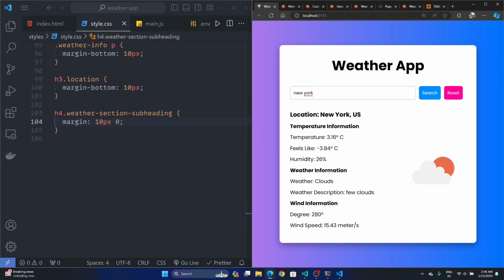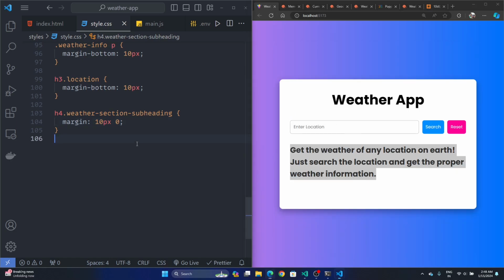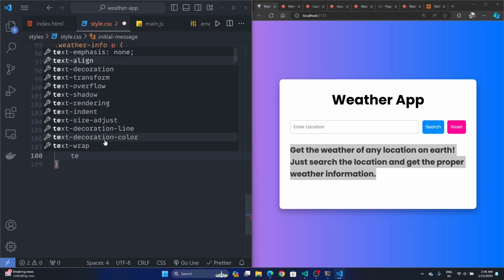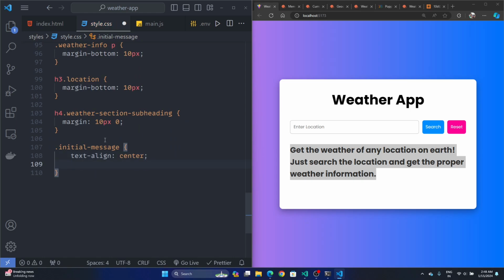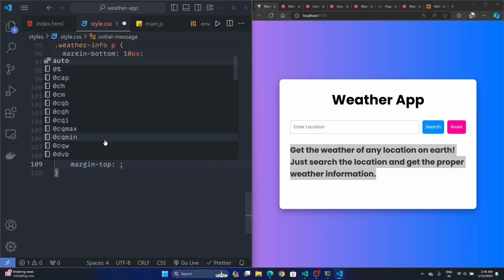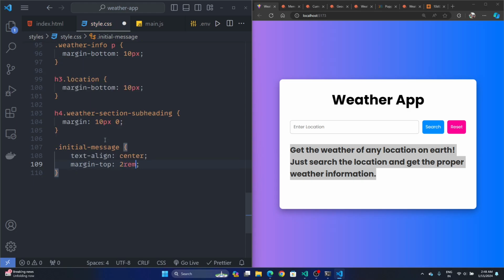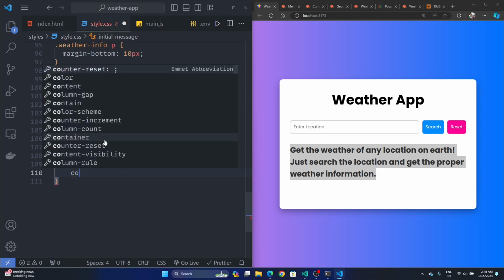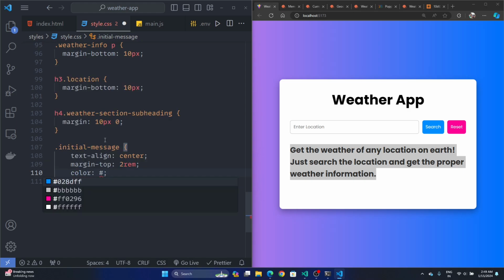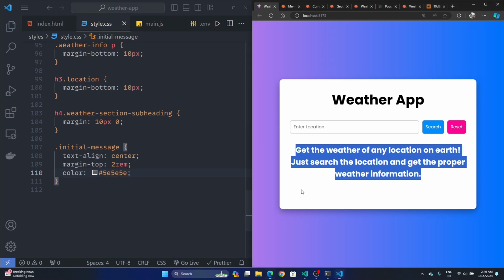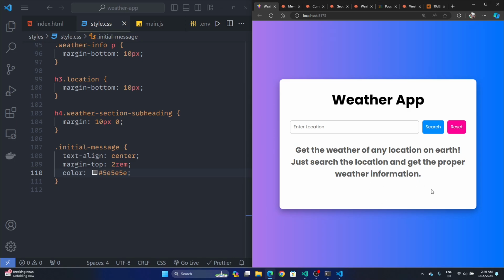Okay, and for the initial message, if we refresh that, we have this initial message. So dot initial-message, we can do text-align to center, and we can do margin-top of 2 rem, and we can do color of hash 5e5e5e. So there we go, looking nice.